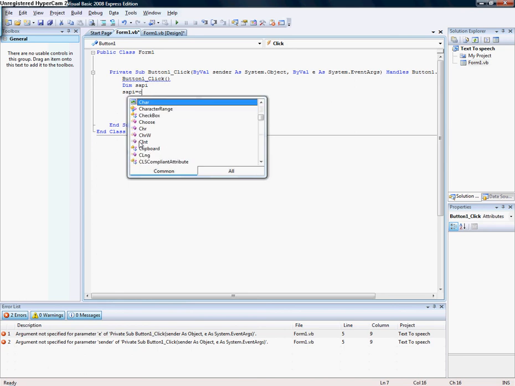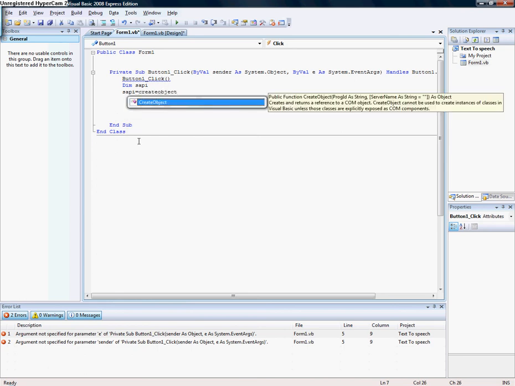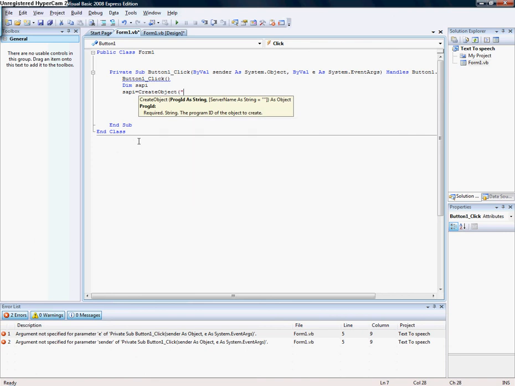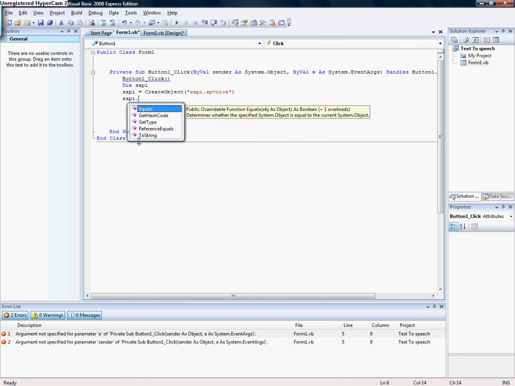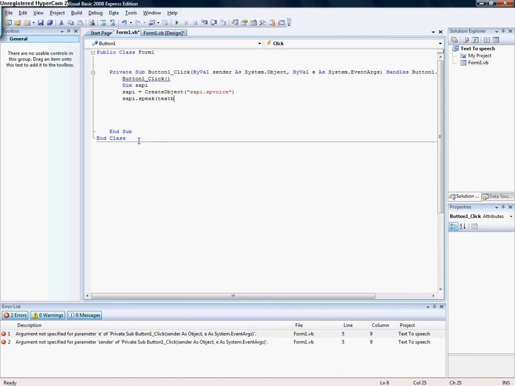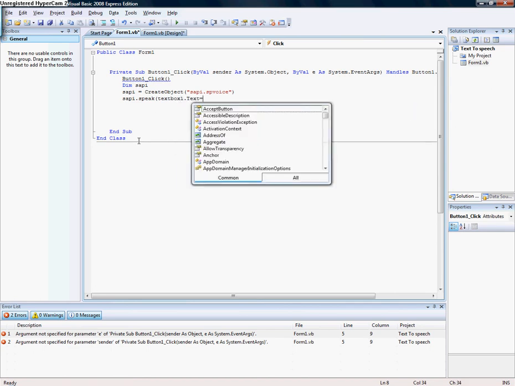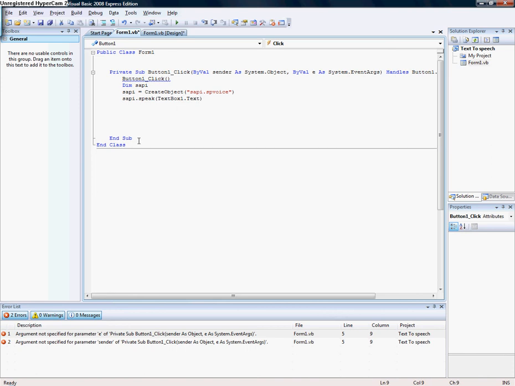alike create object, and this one's sappy dot sp voice, and just once again enter, and then sappy dot speak, this one text box 1 dot text, and enter.